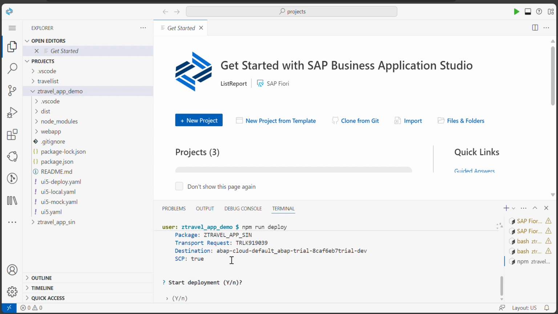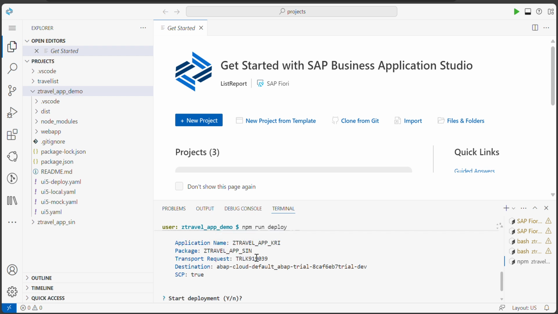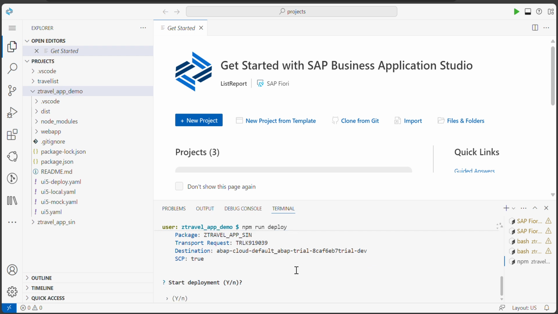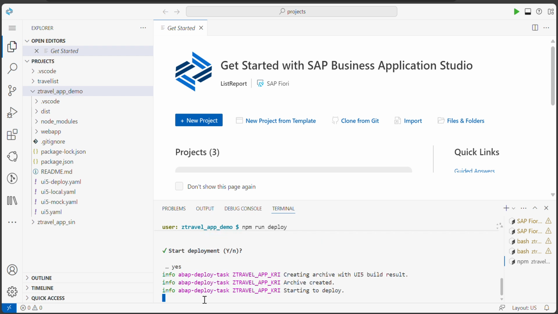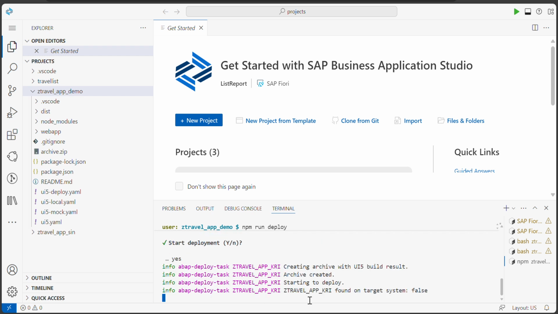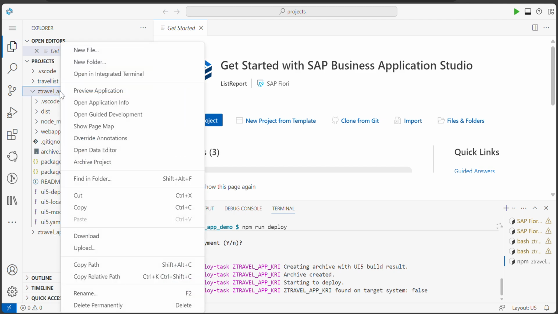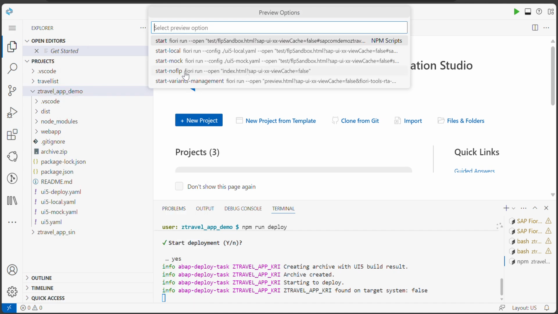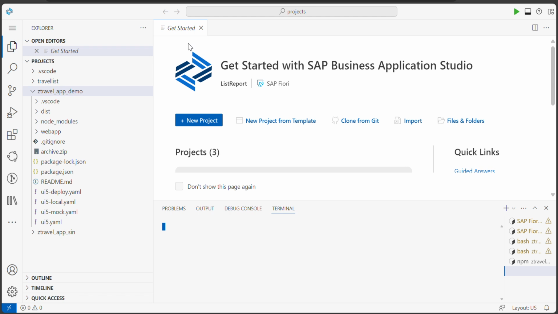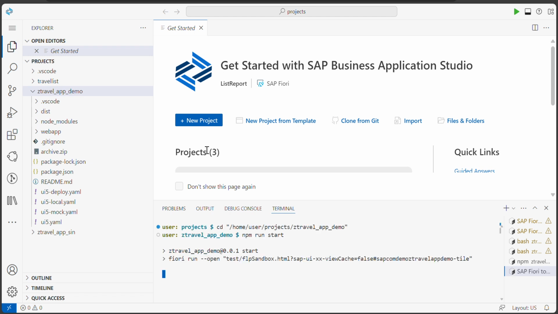So already I have given my package, transport, and destination details, right? So it is asking, do you want to deploy in this destination. I selected yes. You can see, in case the target is true, then only it will deploy. If the target is false, it won't deploy. So if it fails, what I will do is first run the app once and check the target system.